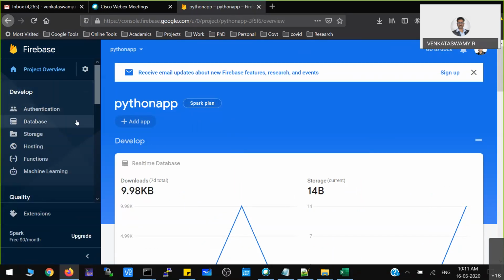You have authentication. You can create different kinds of authentication, using Gmail, using Facebook, using a mobile phone, or using your own user ID and password. And also you can create a database. Database is the item we are taking up today. You can create a NoSQL database.